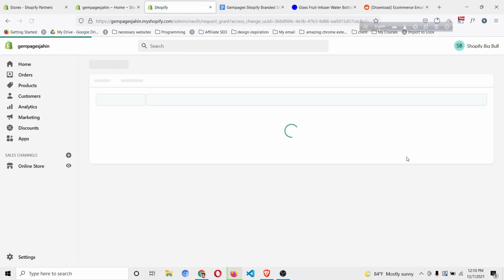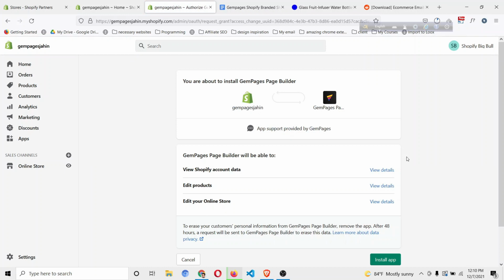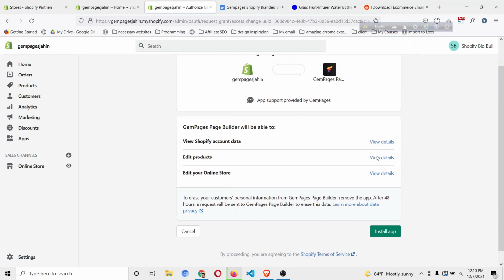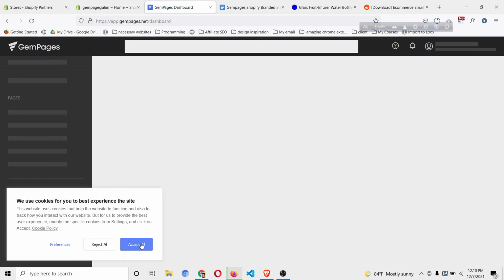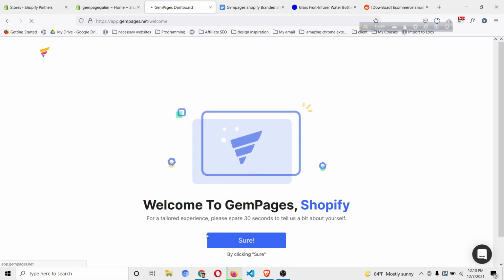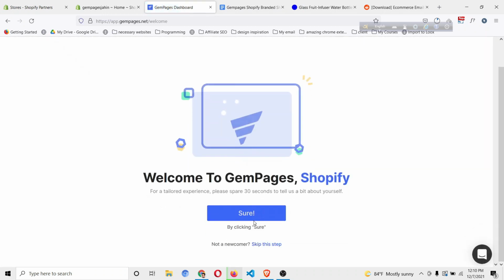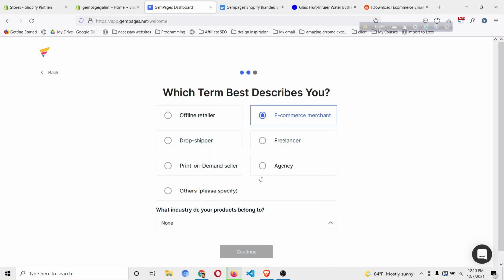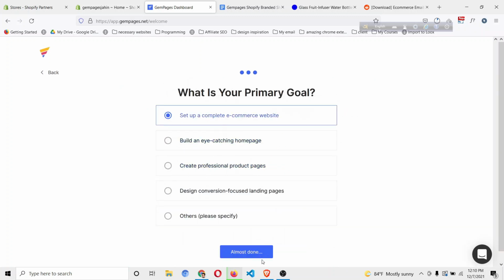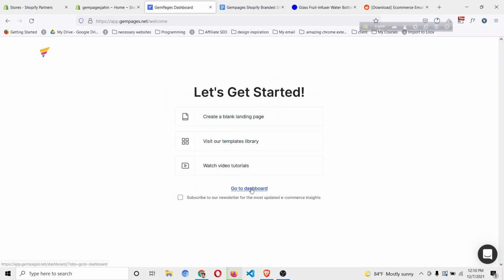Then this will redirect us to the dashboard of Gempages. Then you need to click install app in the option that we are finding, which will install the Gempages app in our store. This is the progress of installing Gempages. Then they will ask us a few questions, which you can skip or answer. I will just click on sure, and then choose any option. You can choose beginner or intermediate. It does not have any impact. You can choose whatever option you want, then click continue, then choose another option, click continue, then click go to Gempages dashboard.